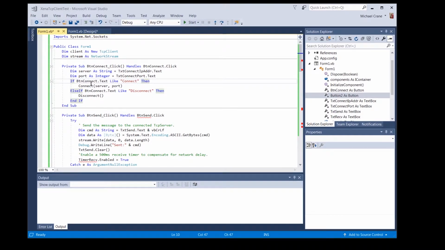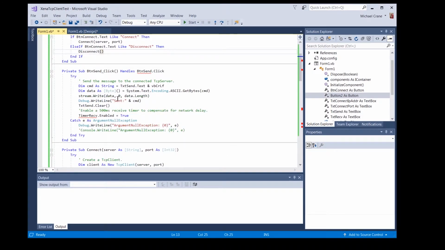This is a little goofy thing I stuck in there. It's if button.text like connect, then we want to connect to the server. If it says disconnect, the text on the button says disconnect, then we're going to disconnect from the server. All right, we'll get to those subroutines here in a minute.